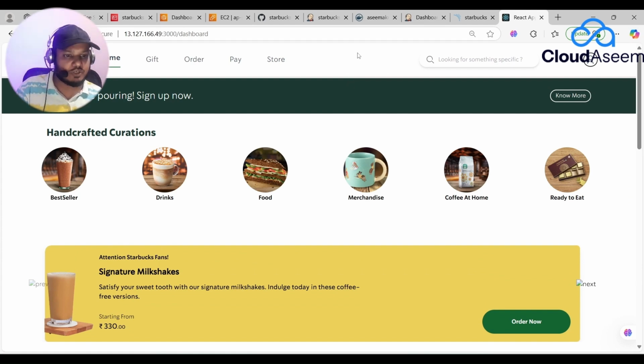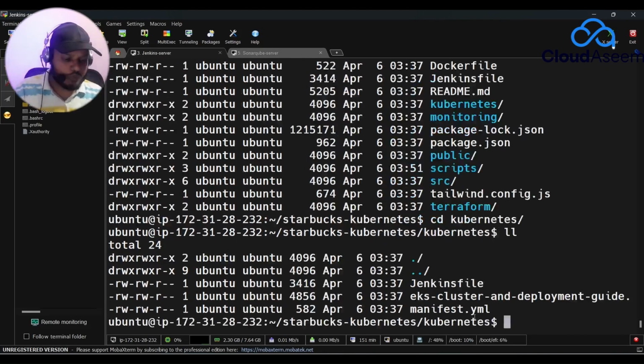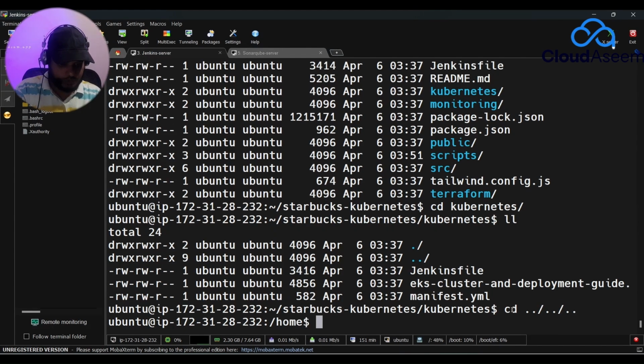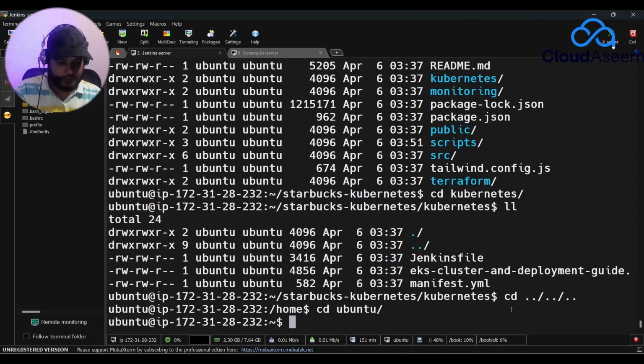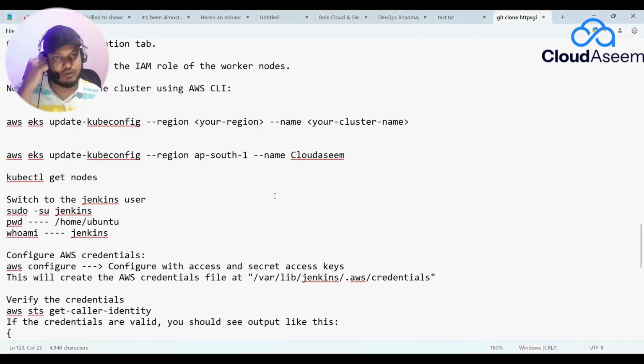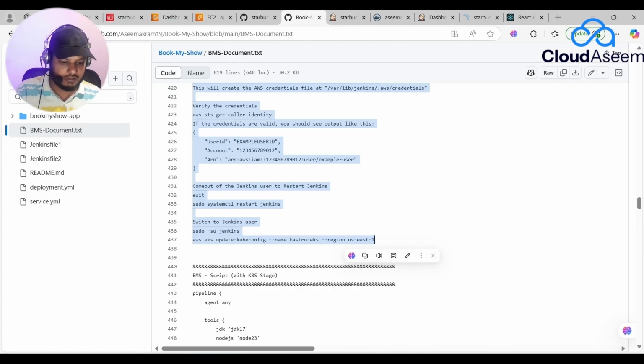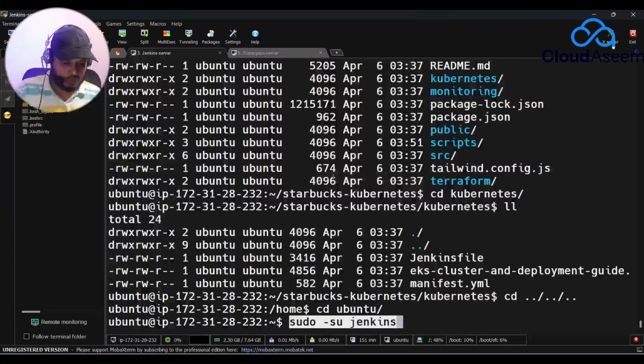Now what we are going to do is deploy to an EKS cluster. In the EKS cluster, I'm going to deploy as a Kubernetes pod. What we have done up to now was as the Ubuntu user. So I'm going to go back over here, and switch to the Jenkins user and configure AWS as well, using the AWS configure command. Let me switch to the Jenkins user.